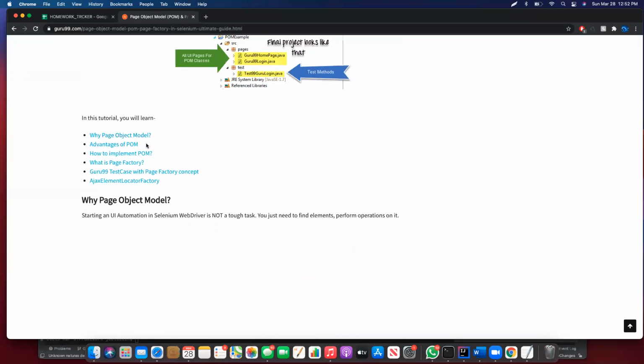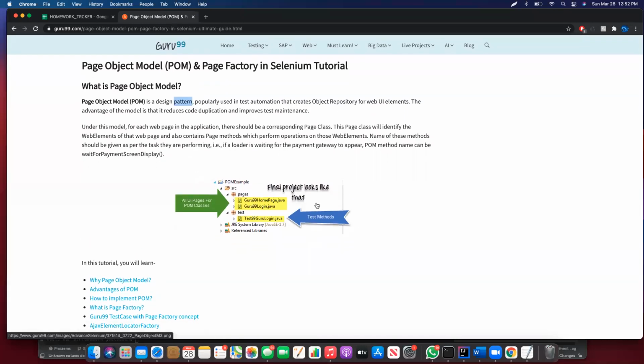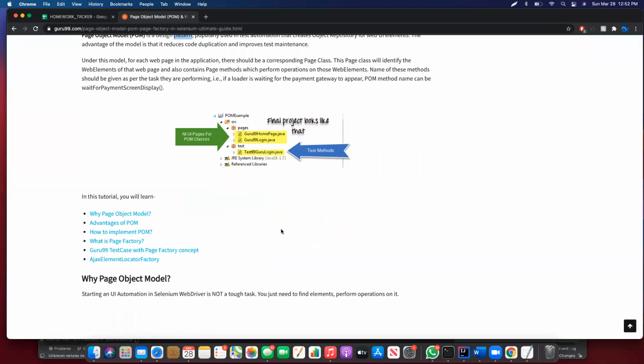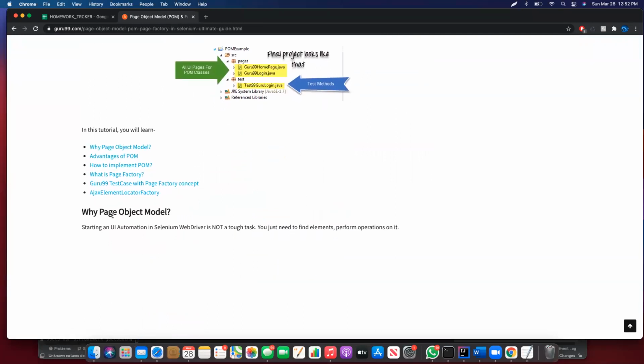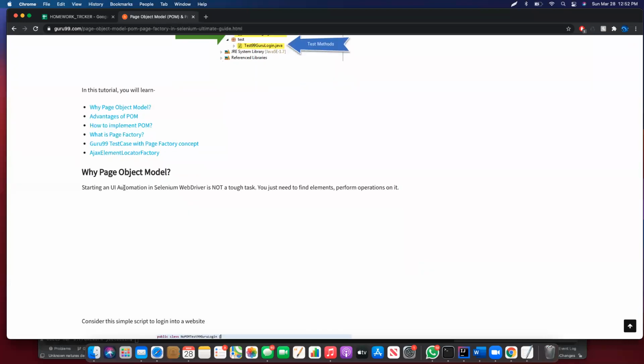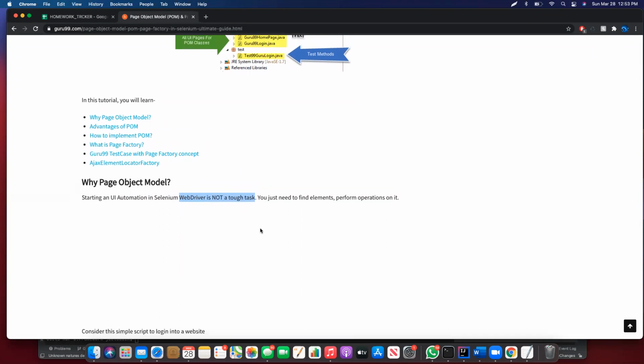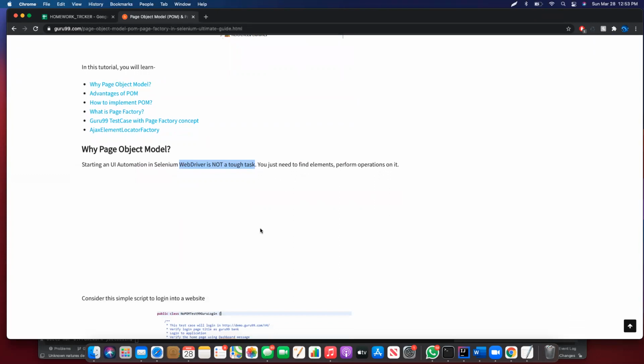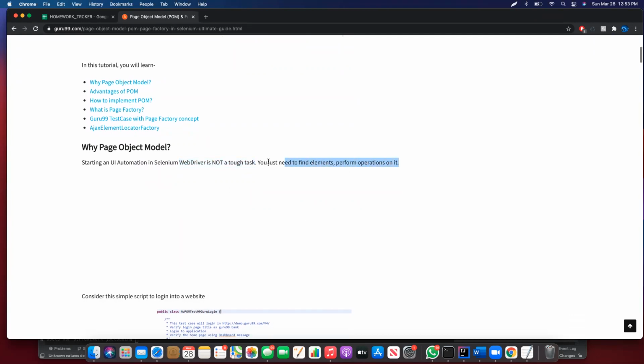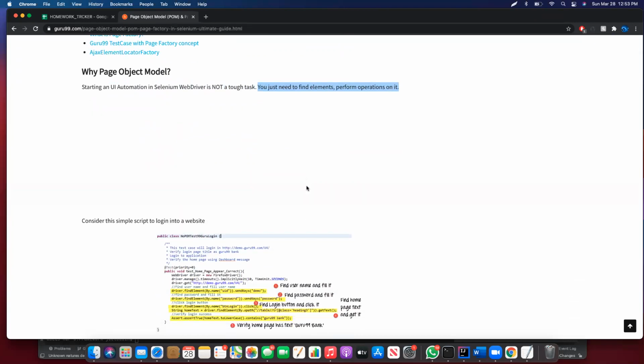Okay, so advantage, I'm going to just read a few things here as a team, and then we'll move on and do our own thing, right? So why page object model, right? Starting a UI automation framework with Selenium WebDriver is not a tough task, right? That means literally you can spend half an hour and be able to create a framework. And everybody here somewhat created a framework, with an exception for a few people, right? So you were able to create a framework so far, right? That's a basic framework, and you can automate. You just need to find elements and perform operations, and that's what you guys have been doing so far, right? Nothing crazy.